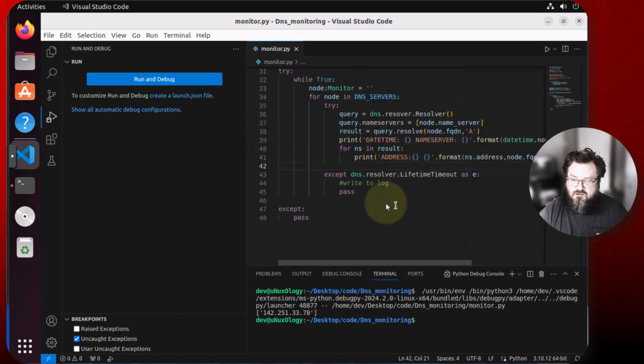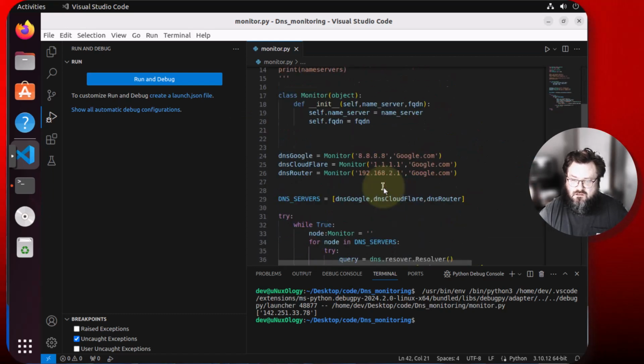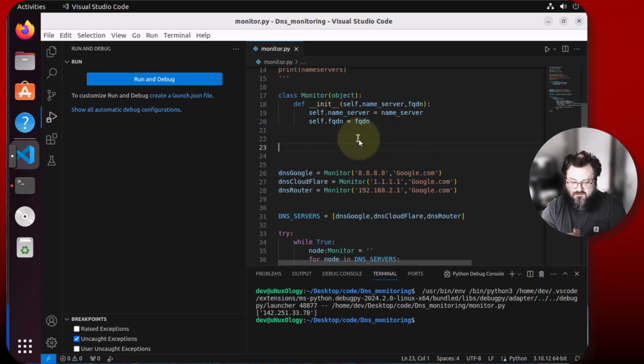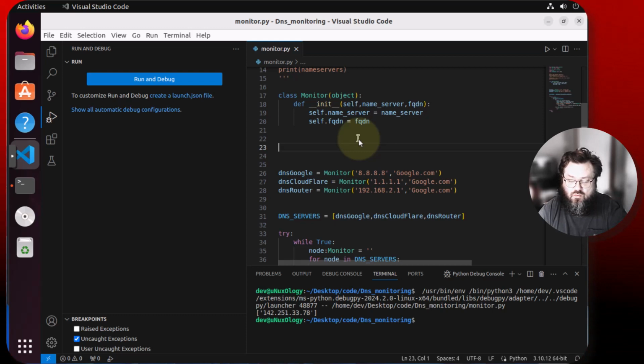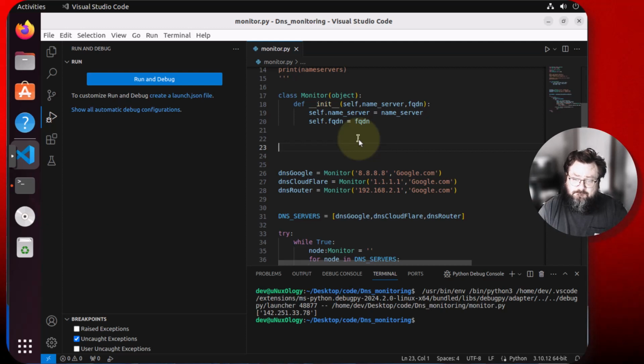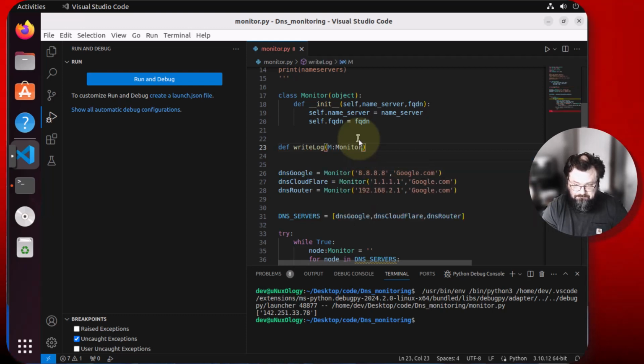So let's work on our write to log, or logging. Come back up here and let's define a function. I think we need to have this function write to a file. All right, so let's start typing. What are we going to call it? Write log. Okay, let's do some type hints. Monitor.